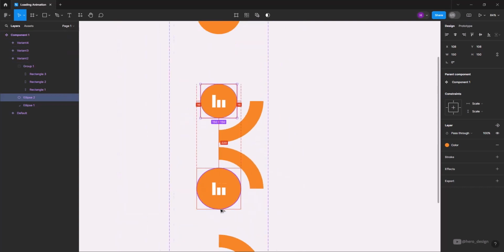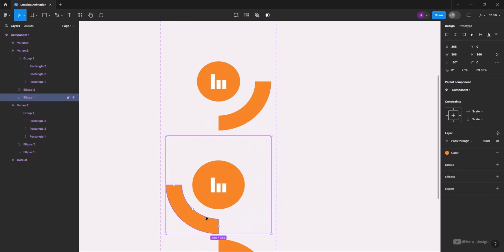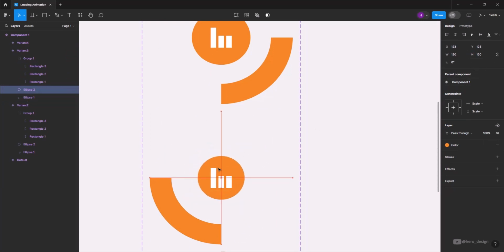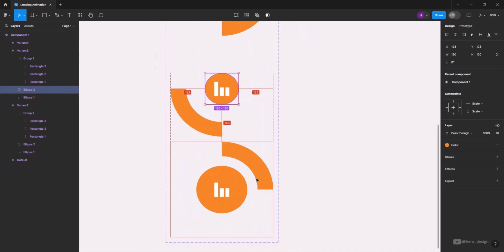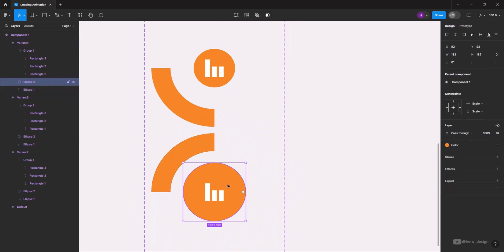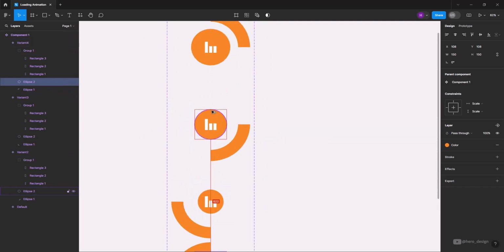I will select this element and by holding the Shift key, I will rotate it like this. I select the middle circle and this time I will enter the value of 120. And in this way, I will place this circle in this part. And for the fourth variant, I rotate this element in this way, change the middle circle to the value of 150 and move it like this. In fact, the second circle is the same size as the fourth circle.